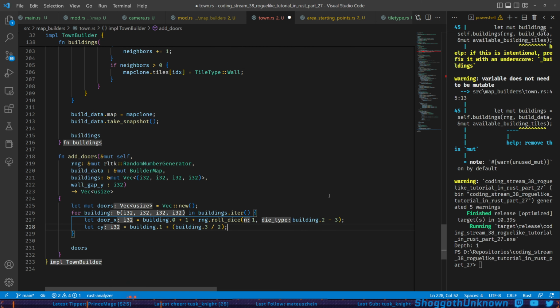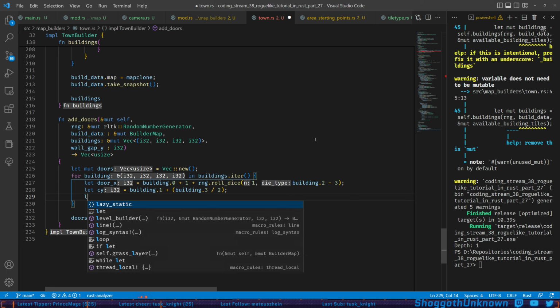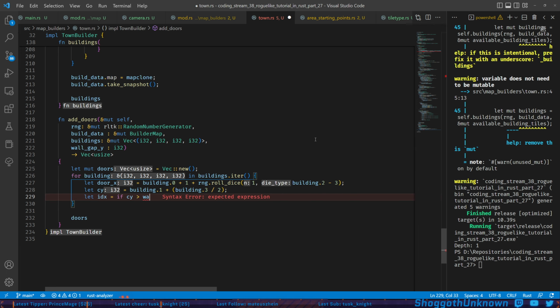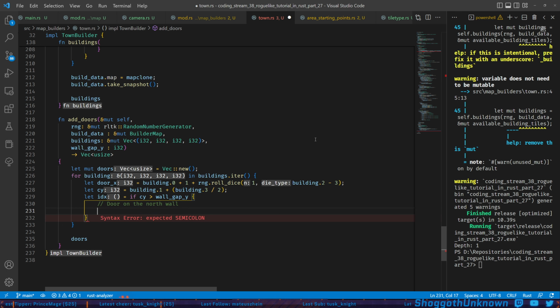So we're going just into the center of the building, basically. And that's CY. Maybe that means center Y. I don't like that variable name. I don't know what CY means, so I'm figuring it out. I think that means center Y. So if CY is greater than wall gap Y, door on the north wall, and I called this.